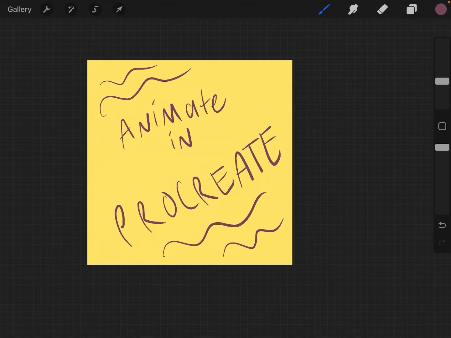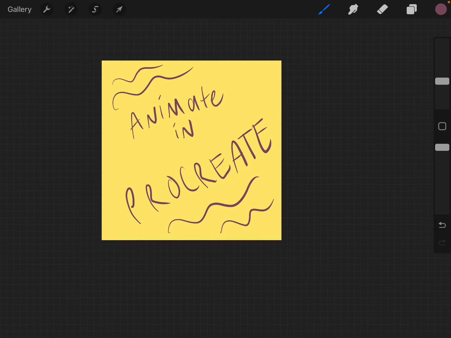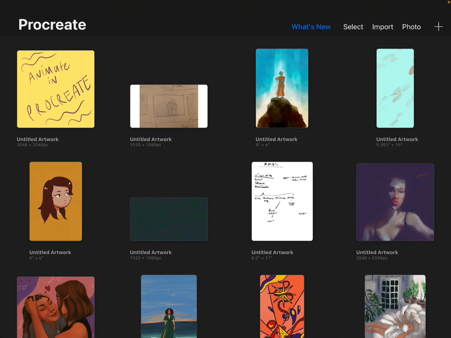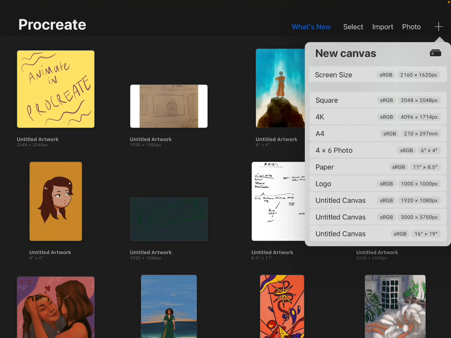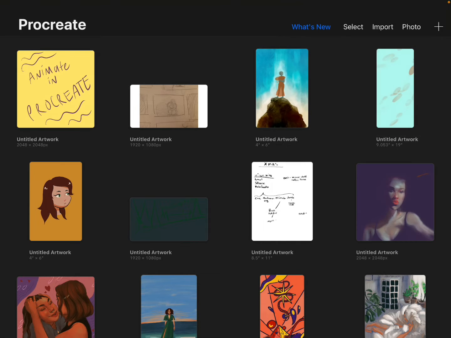So first of all, I do have a file open here. When you're in the gallery, you can go ahead, hit the little plus button, and you can make any sort of size that you want it to be. I just decided to go with the square today.